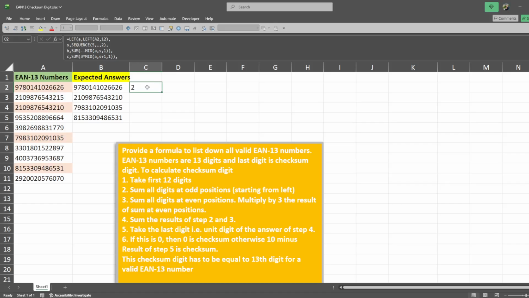Okay, my headset just went out, so let's see. Well, it takes the last digit. Okay, so if this is 0, then the checksum. What? I don't understand what he says. Takes the first 12, takes the last digit of the answer of step 4. If this is 0, then this is 0. Okay.